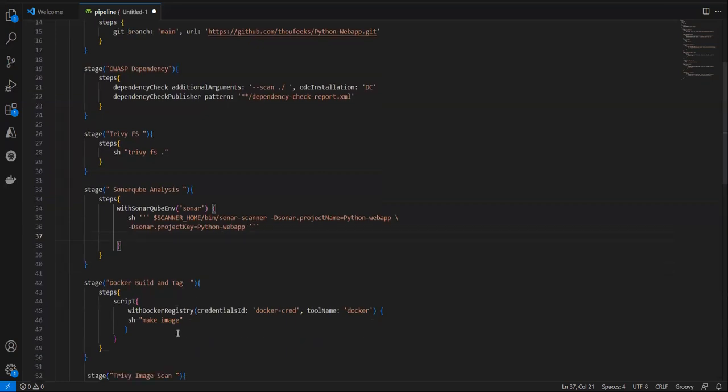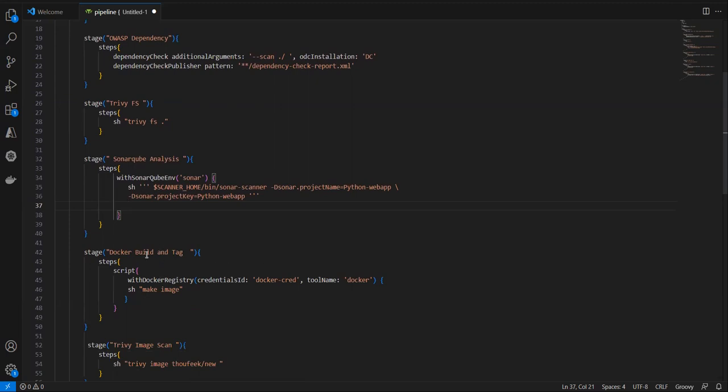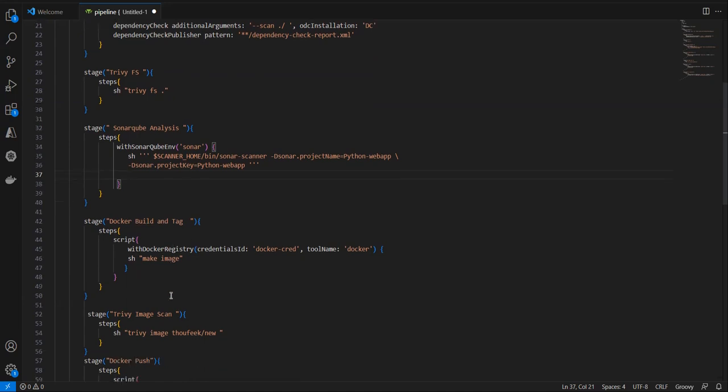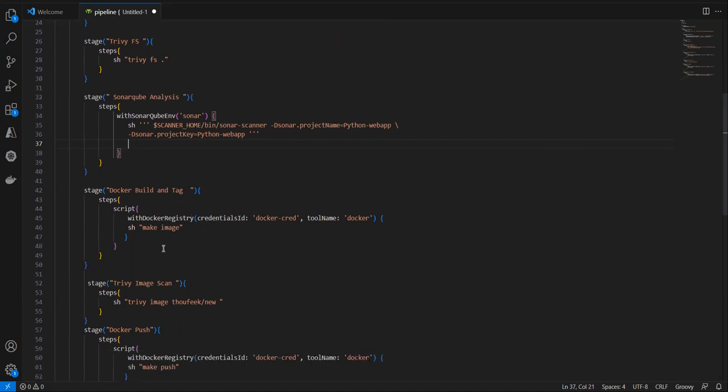The next stage is building and tagging of our image. Okay. In our case, it's a Dockerfile because we deploy a containerized application. The product is Docker. So here, yeah, it's building and tagging the image. Okay, after build, we got the image. So before deploying to production, we need to scan the built image using Trivy image scan. So here the image scan will happen.